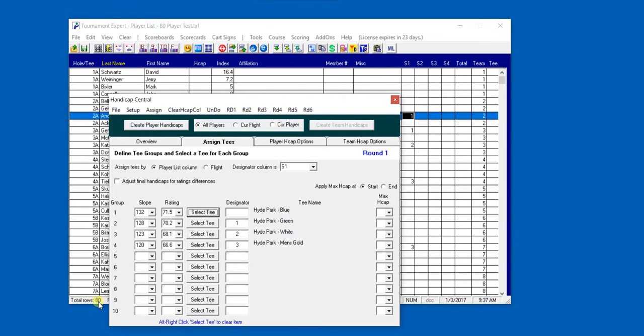Our player list currently has 80 players, and the majority of our players are going to be playing from the blues. So I've decided I'm going to leave the S1 blank for all the people that are playing from the blue sets of T's. This will give less work in the end, having to assign numbers or letters to particular players and groups to play from different sets of T's.